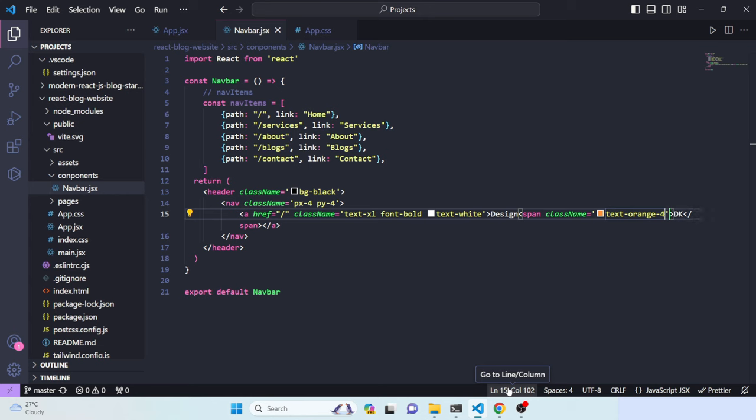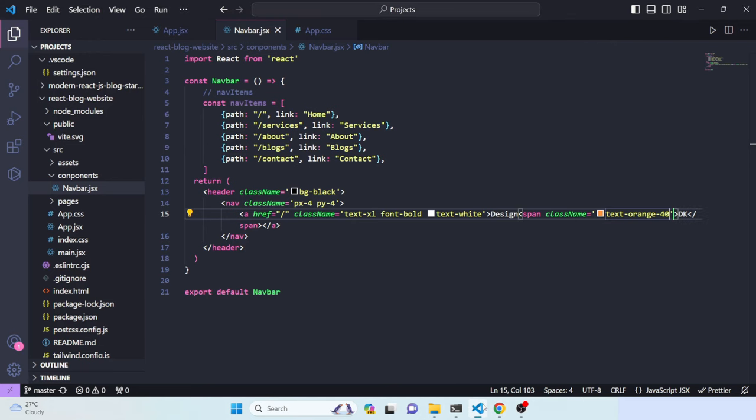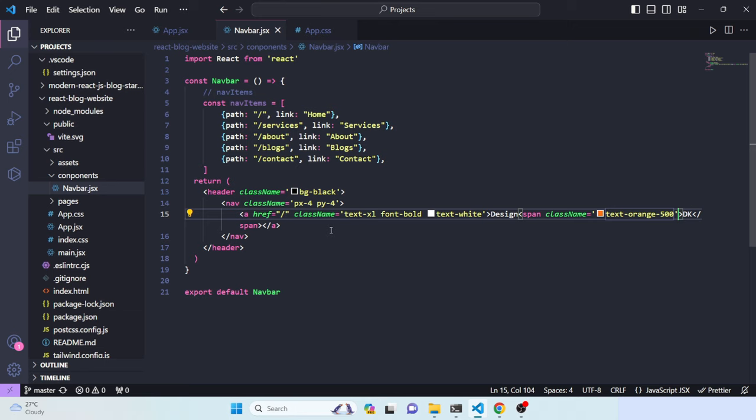You can also check which is in bright. Maybe 4 is much brighter. Okay, let's see. I think 5 is okay. So that's why it's okay. So our logo, this is a simple logo. You can use your own logo, but I think this is fine now.